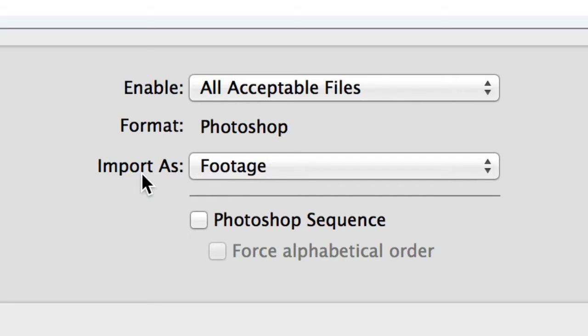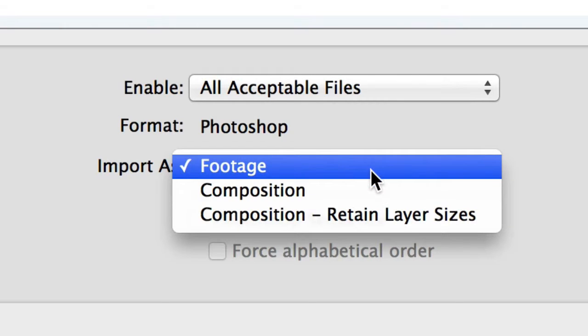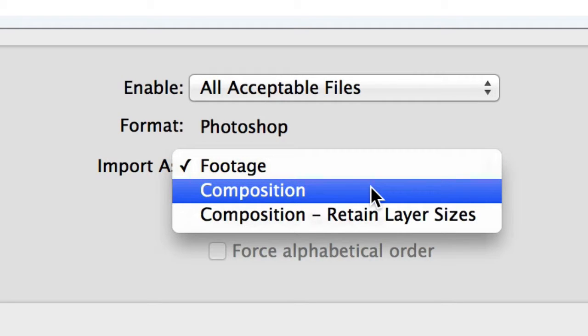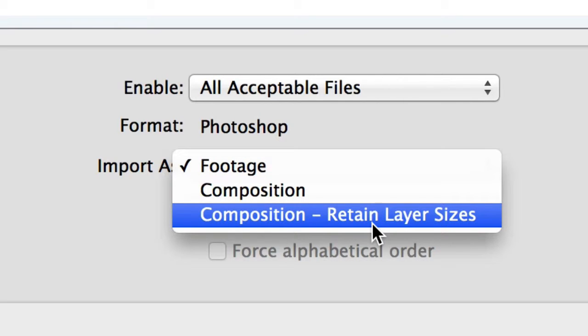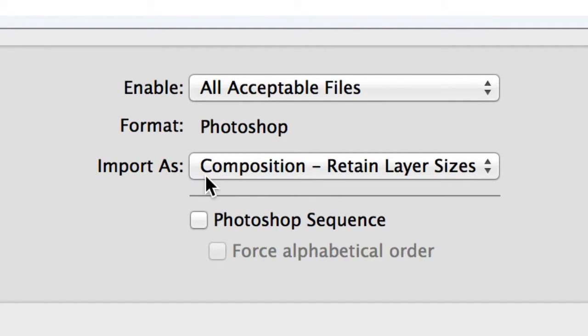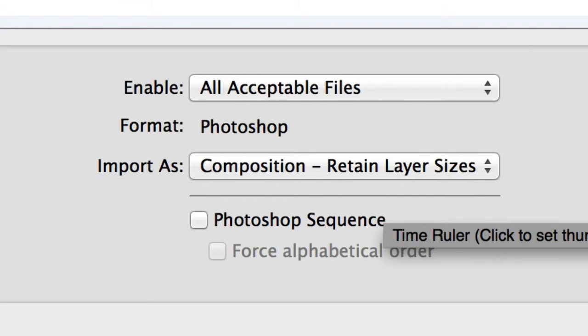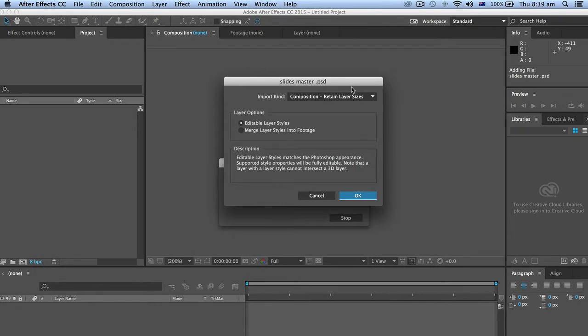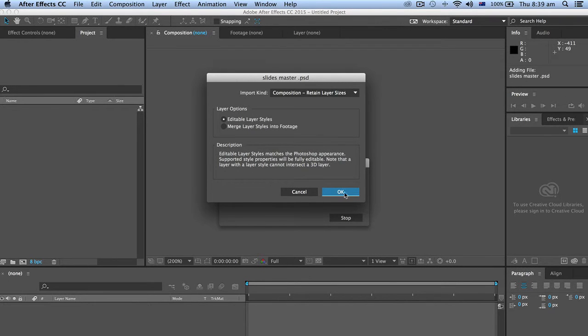Now where it says import as, if I import as footage, it will flatten that Photoshop file for me. So it'll take the 6 layers and make them into one layer, which is not what we want. The option we want, we can have either composition, or if you've got some layer styles, composition, retain layer styles. I normally go for this third one here. If it's a layered document, make sure it says composition, retain layer sizes, and you can't go far wrong. But it's very, very important that you check that on the way in. And we'll click open, and then it will say yes, okay. We'll have a look at this dialog box later.